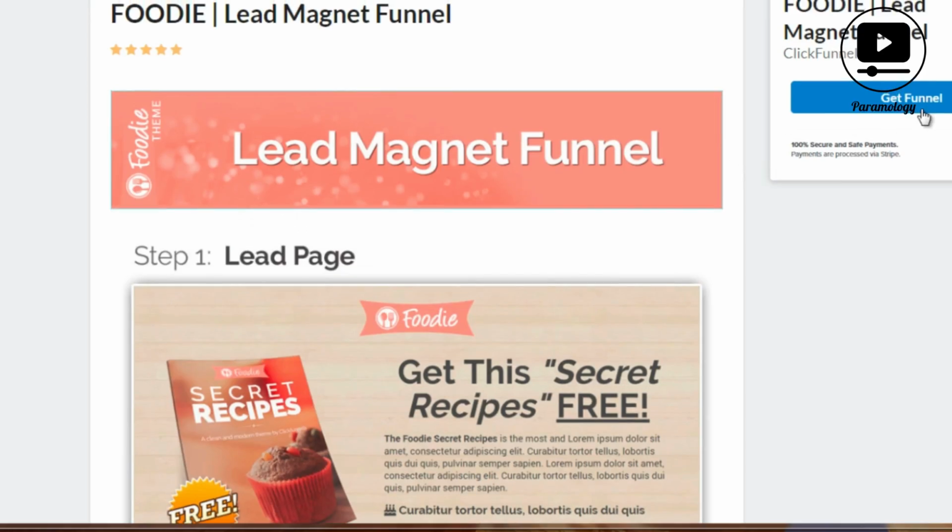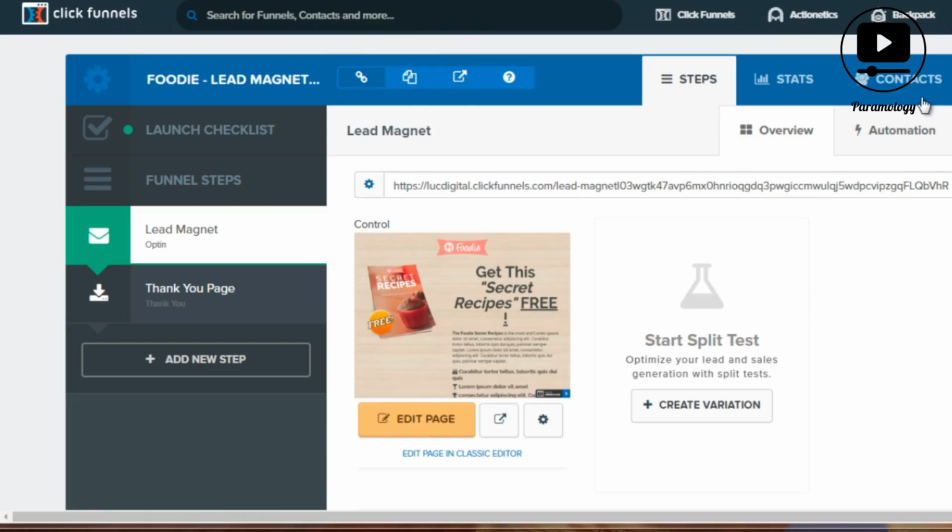So what we're going to do is click on Get Funnel. Okay, so we have the lead magnet, and then of course we have the thank you page. Before we do any of these, what I want to do is go back to the Facebook pixel and show you what you need to do in terms of how to create a standard event for the lead magnet and for the thank you page.